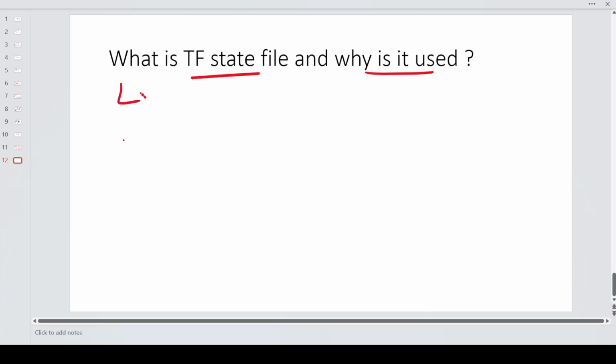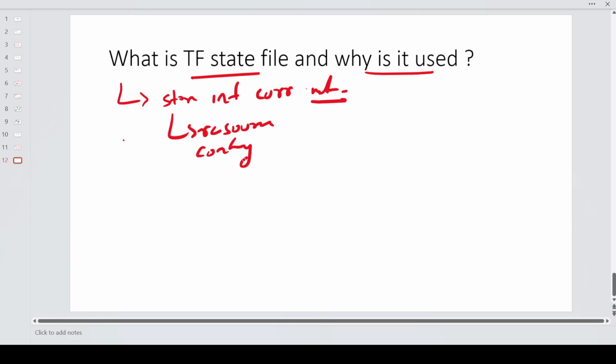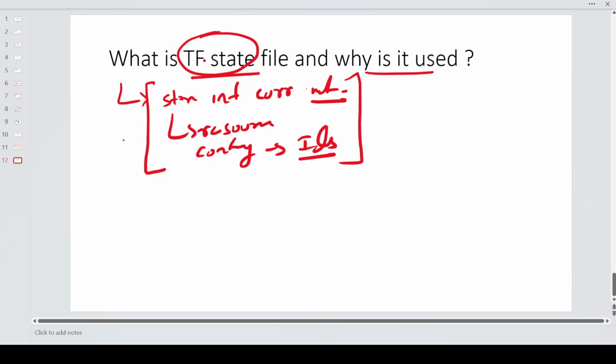So Terraform state file is basically a file that stores information about your current infrastructure. Basically, it keeps track of what resources you have created, what the configurations are, and what the IDs of those resources are. All kinds of information which Terraform has created in any environment gets stored in this state file, and we see this file as terraform.tfstate.